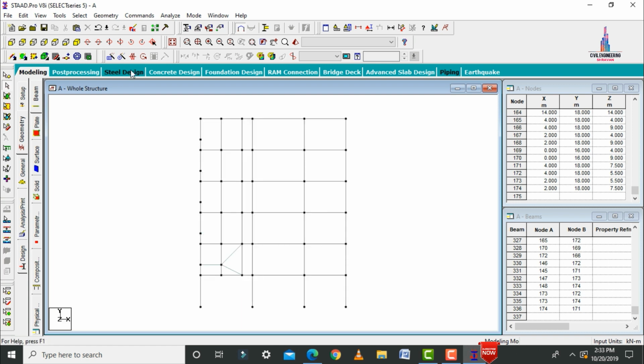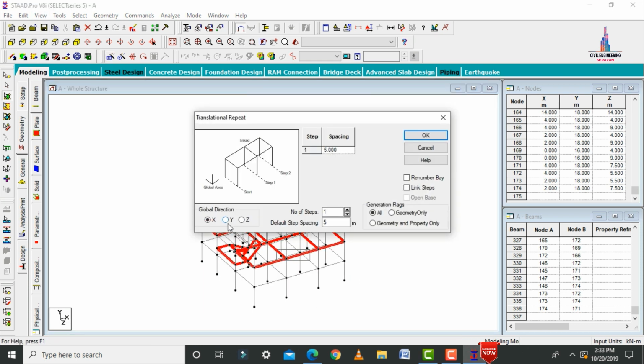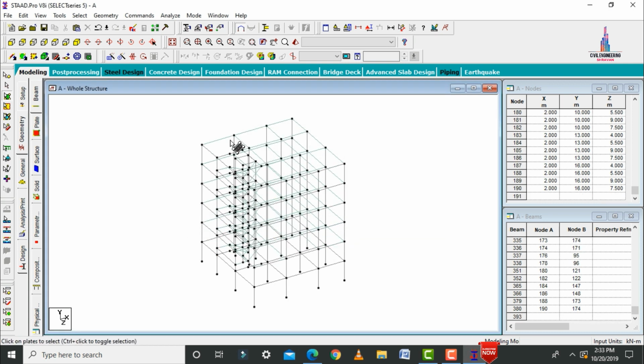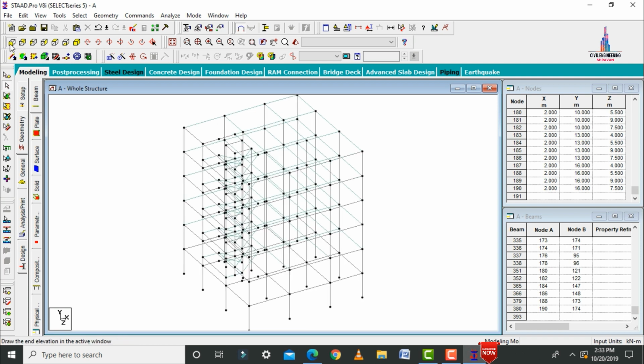So after that in the same way we have to select the slab sections here. So here I am selecting the slab portion for this. So again we have to copy with the translational repeat in Y direction, number of steps are 4 here and each step will be consisting of 3 meter. Click on OK option. So after that we have to select the top view.